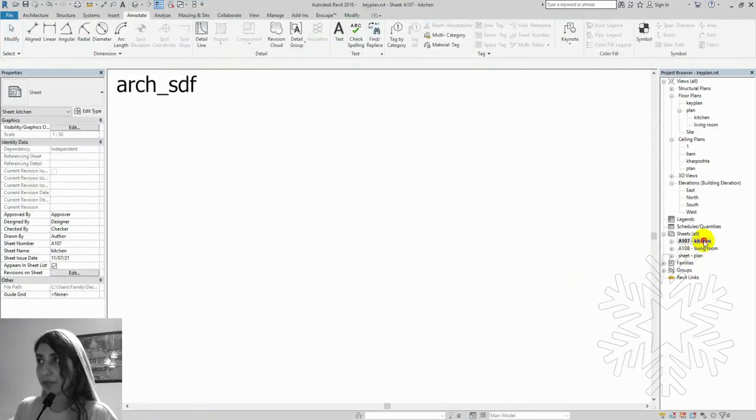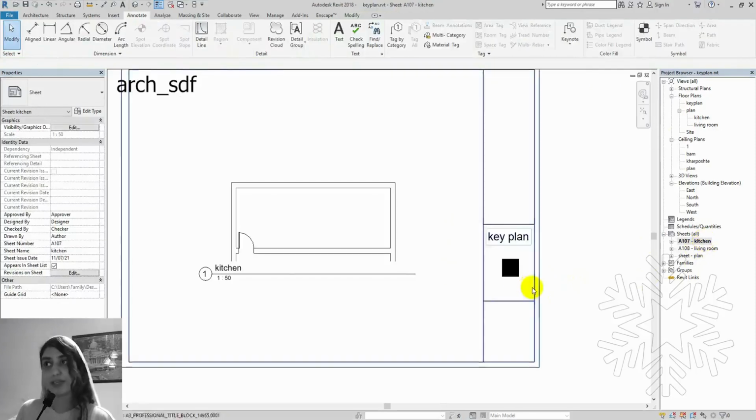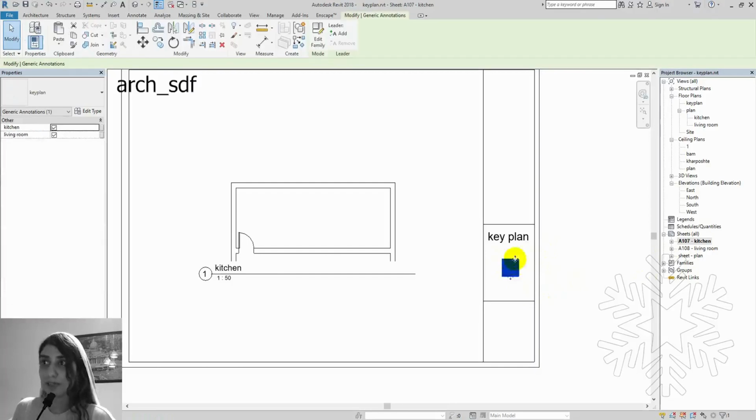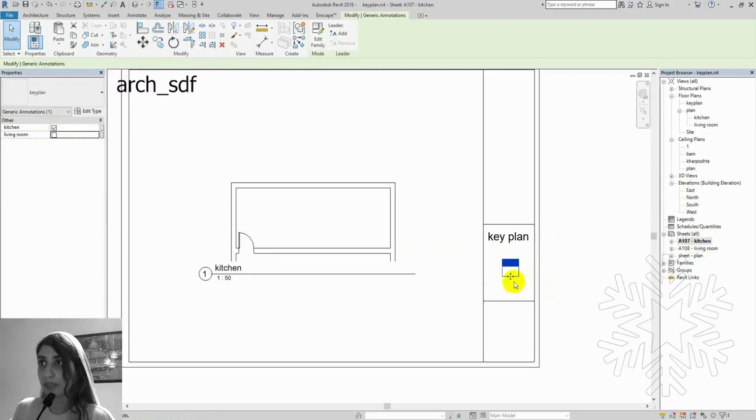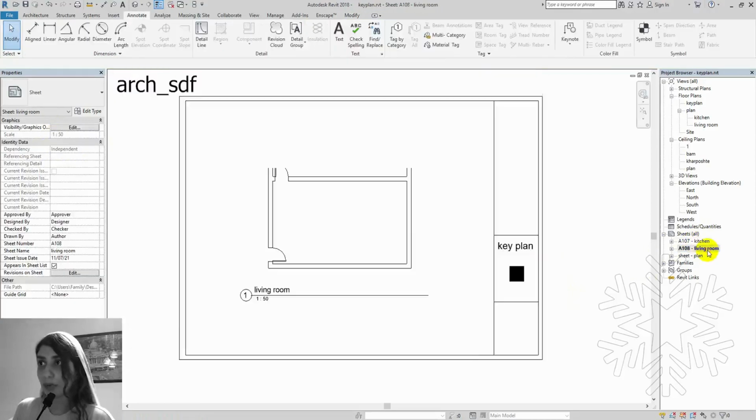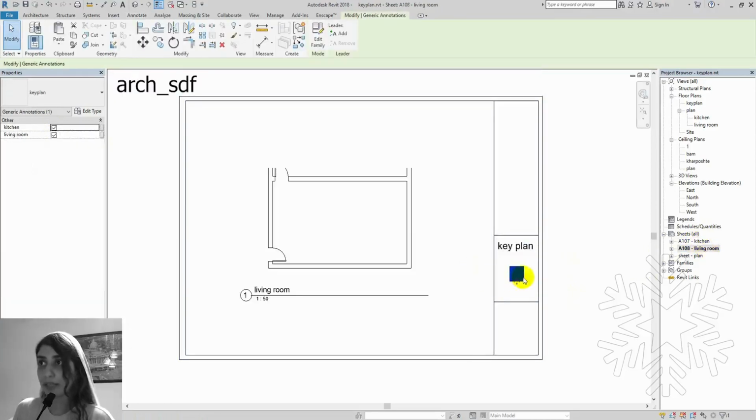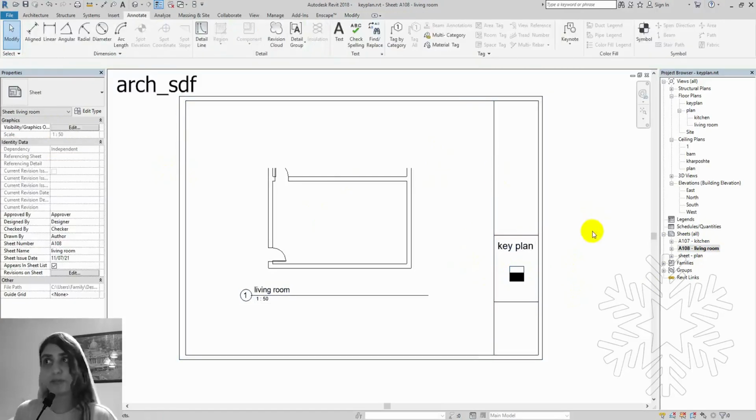Then I go to my kitchen sheet, and that's the interesting part of this tutorial, because if you select this symbol, you can check the visibility of your rectangles. For example, in my kitchen sheet, I don't need my living room rectangle, so I uncheck it and I go to my living room sheet, and let's select our symbol and uncheck kitchen. So there we are, we have our Keyplan in Revit.